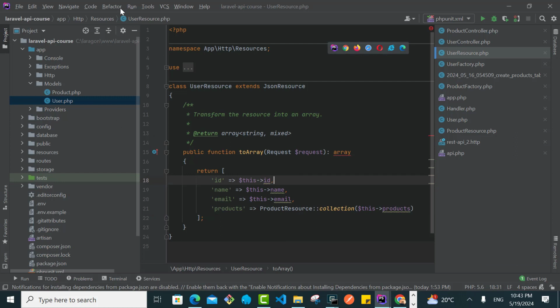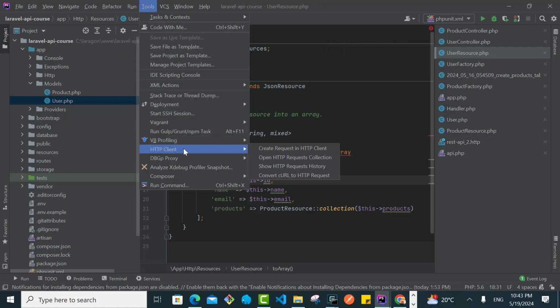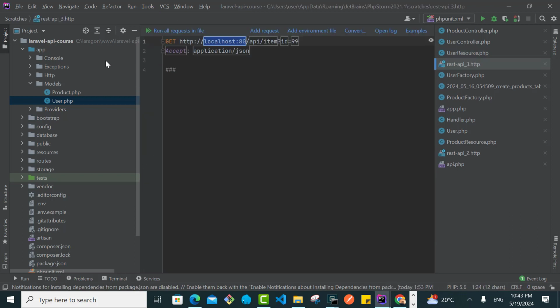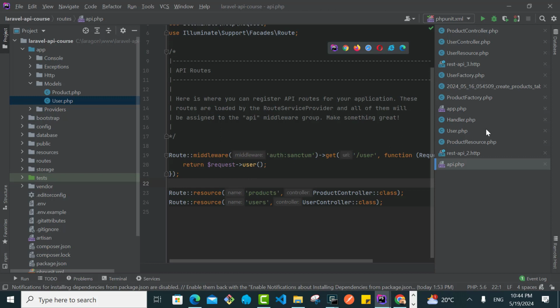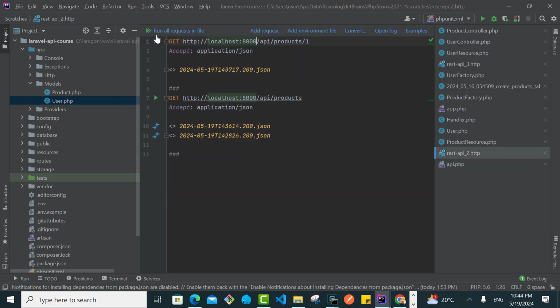So if I go now and test our API here, we go HTTP, create request. This should be localhost:8000/api/users like this. And then let me confirm, api/users, yeah, REST. Let us run this and see.